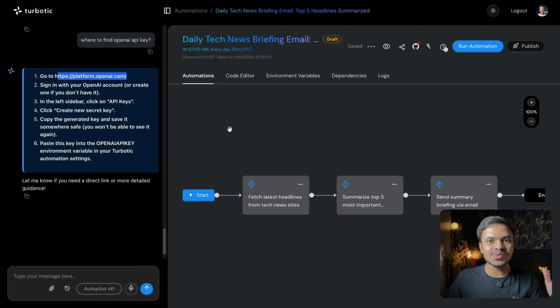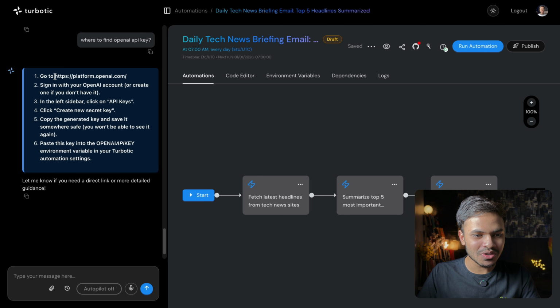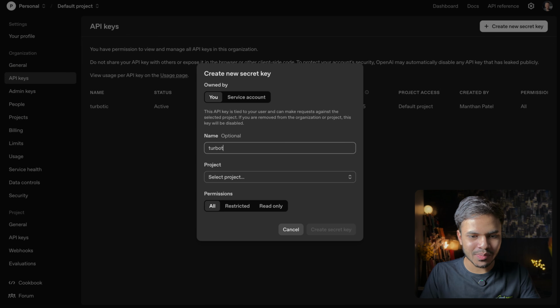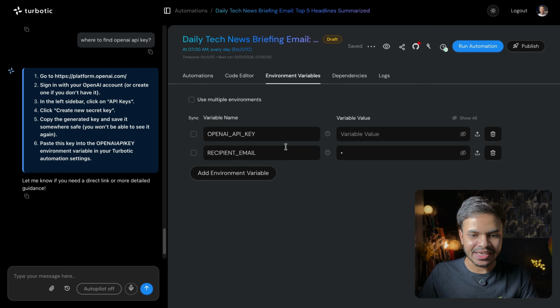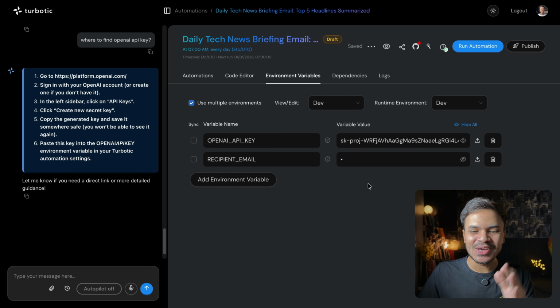All of these API keys will be stored inside environment variables so that you don't have to add these API keys again and again. So let's head over to this website, click on create a new secret key. Let's name this Turbotic. Copy this, go back to Turbotic Automation AI and click on environment variables. And here you can see OpenAI API keys. So here we will paste our API key. Don't get any funny idea, use your own API key.